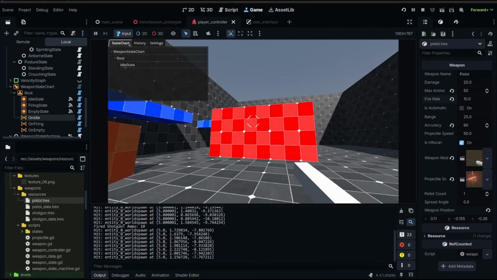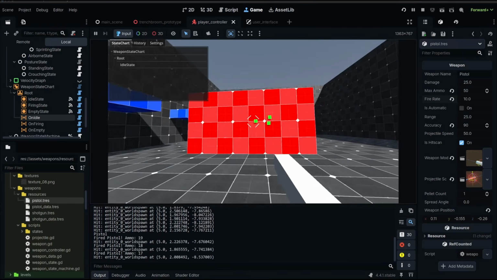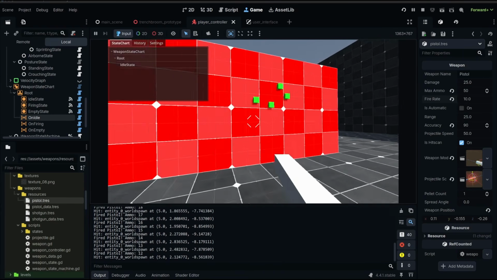We're going to be getting into enemies very, very soon, and at that point, we're going to have a game loop, and that's going to be a lot of fun.